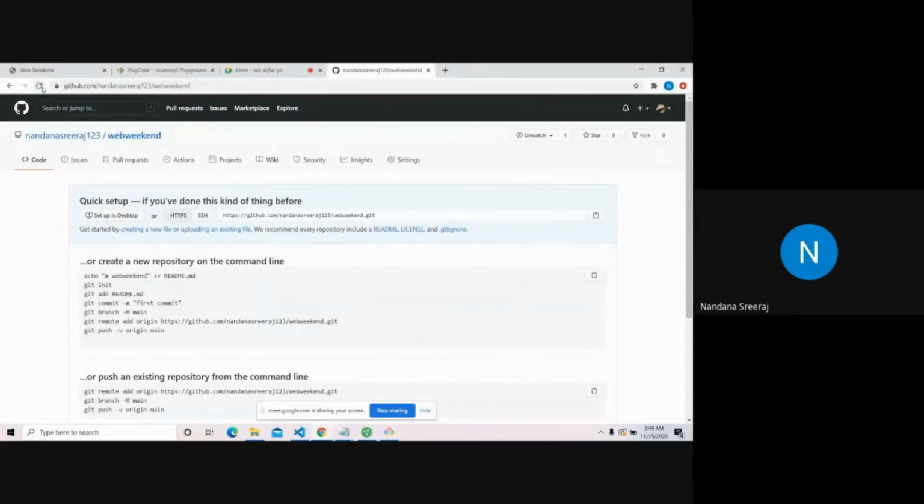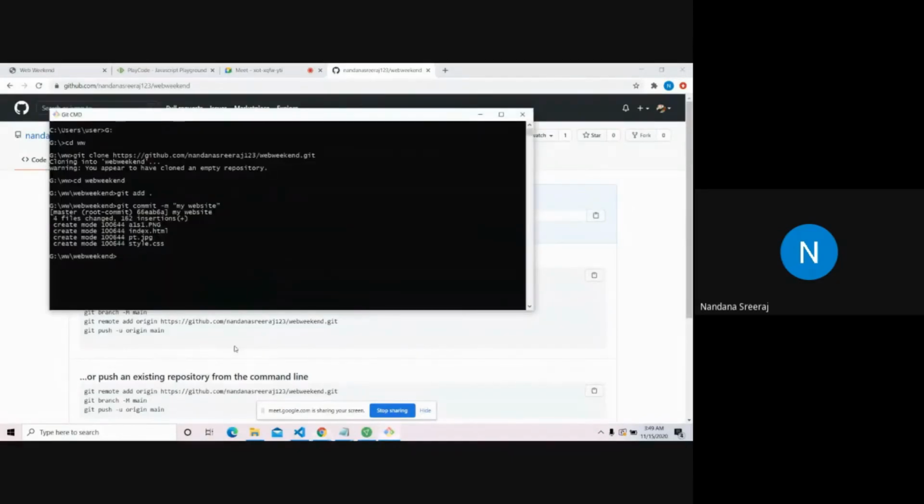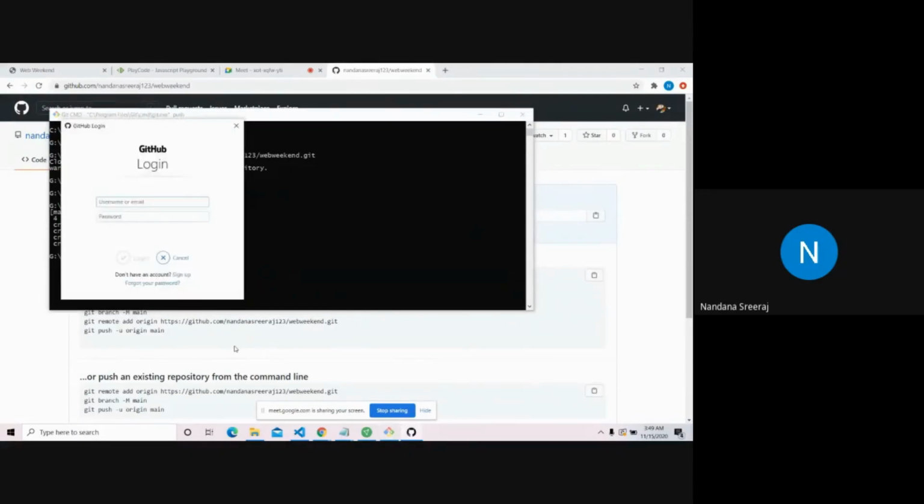So for seeing the change, the last step is really important. The last step is git push. After doing that, it will take a little time. Oh, see. 1 second.